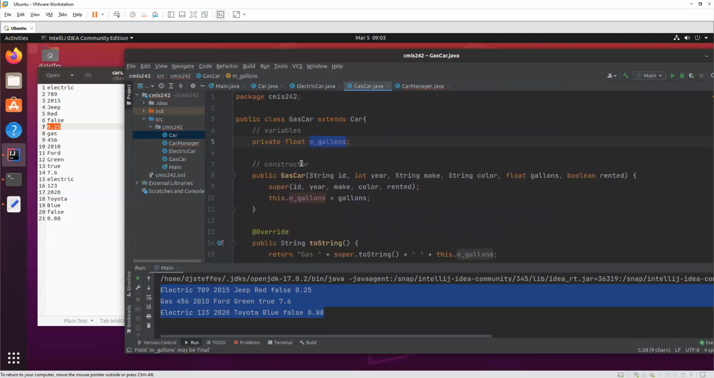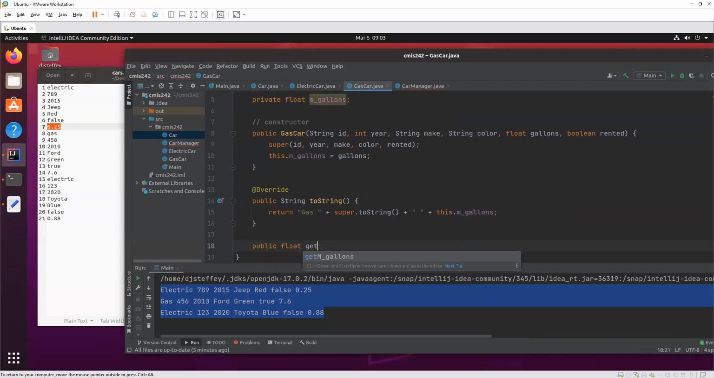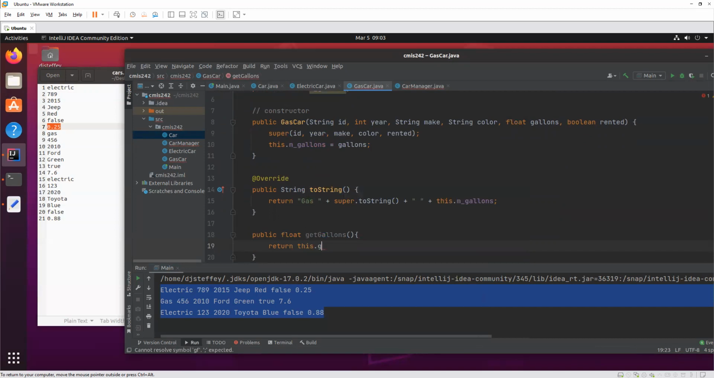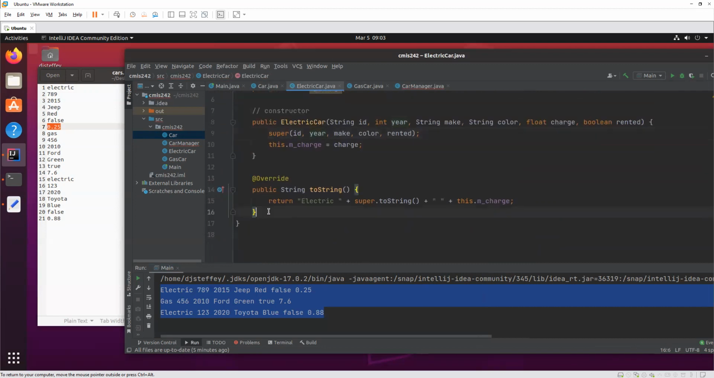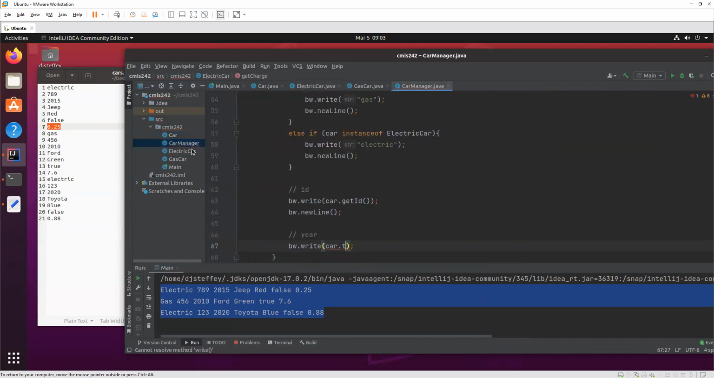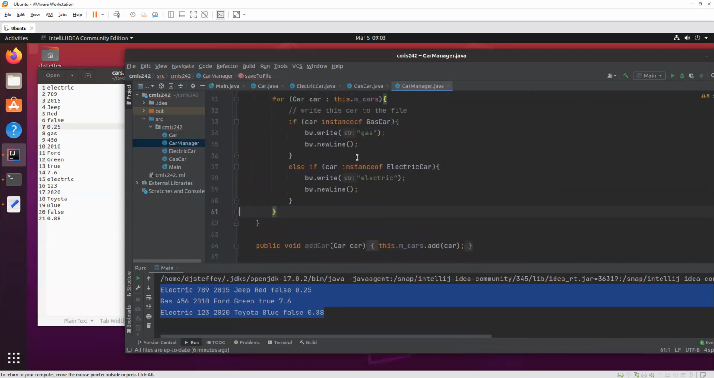The gas car can get the gallons. Public float get gallons. Return this dot gallons. And for an electric car, we can return the charge. Float get charge. Return this dot charge. There we go. So now let's actually make this easier on us.